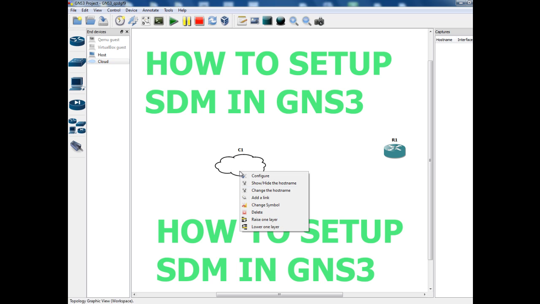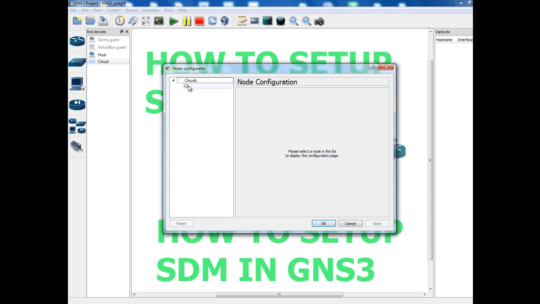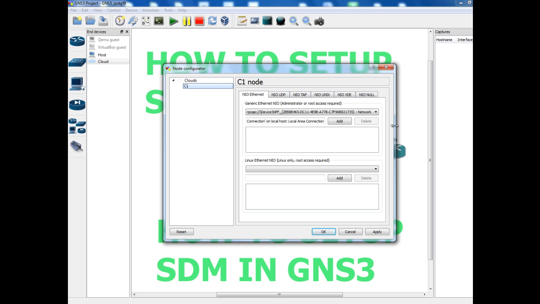You can right click, go to Configure, and click the cloud, C1. Then click the drop down menu and choose the loopback adapter. This is the reason why we were installing the Microsoft loopback adapter. We're going to choose Local Area Connection 2. This is the Microsoft loopback adapter.